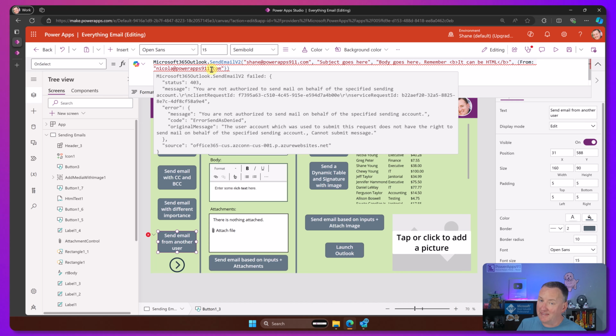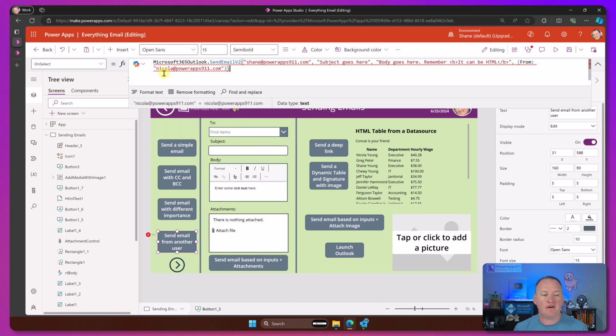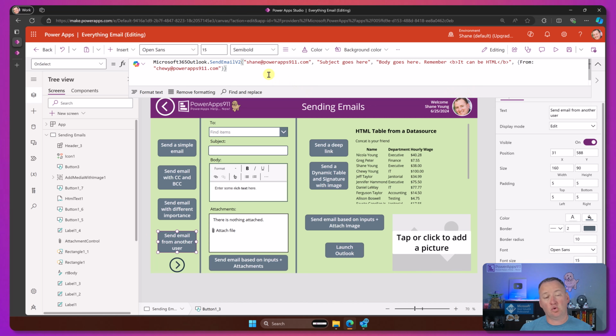So if you can't send as PowerApps911@company.com, then it's not going to work. So just keep that in mind. That is a very common point of confusion for people is they try to send emails from a generic account that they don't have permission to. So if you want everyone to send emails from that, you got to give everyone send as. Things to consider. Okay, thus far we've done everything is very fixed.